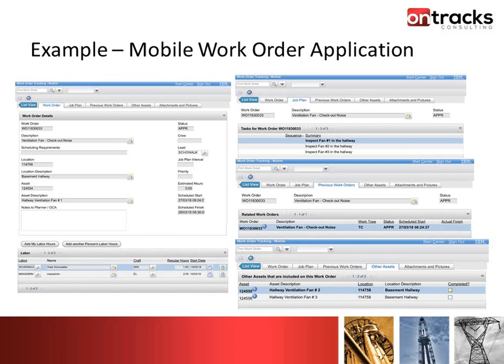And then we've made use of some clever functionality here by using automation scripts and actions. You'll see at the bottom here there's buttons for add my labor hours and add another person's labor hours. What you could do is have buttons and functionality like this. When a user clicks on add my labor hours, it basically just auto-populates the current logged-in user's labor information into the labor table automatically.